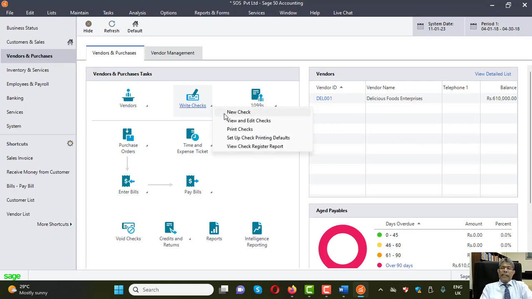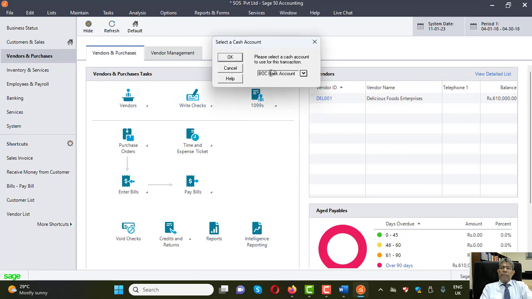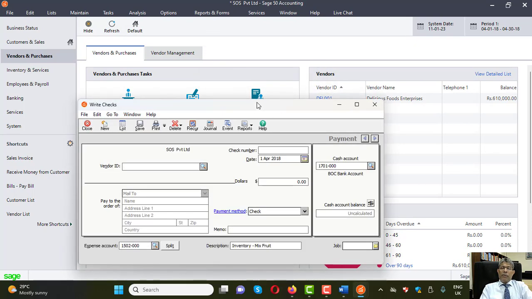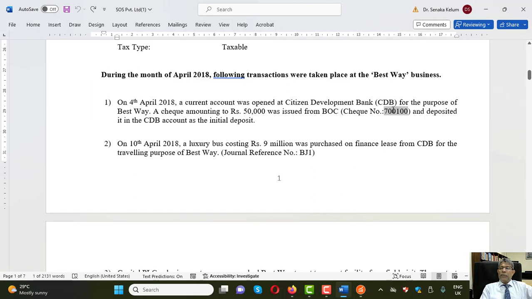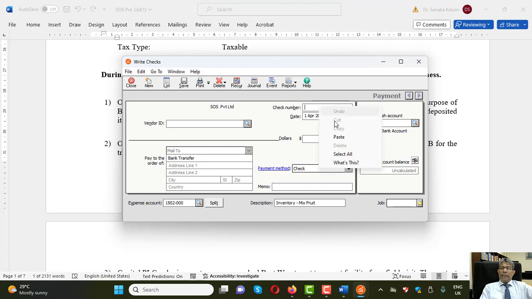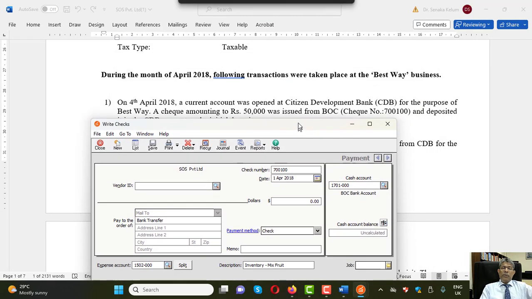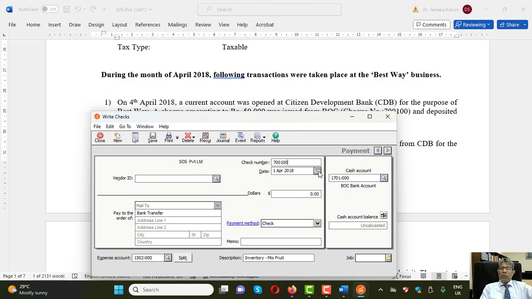So we'll go to write check, click the new check, and then any bank account, no problem, click OK. Now you are in the write check window where we don't have a vendor, so we are going to do the bank transfer. So the name of this particular transaction can be entered as a bank transfer. There's no vendor involved, and the check number given in your reference, we can enter into the check number place. And then it is very important to check the date. So your date needs to be the 4th of April 2018.